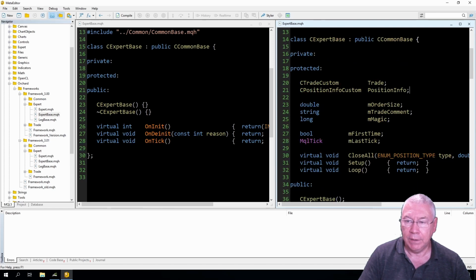I've also added in these definitions, a double, string and long for the order size, trade comment and magic number, because I find I use those very often in my experts. So I'm just putting it here in the base, and that way it's always available. If I choose not to use them, then they simply won't be used, but they will be available here for anything that inherits from ExpertBase.